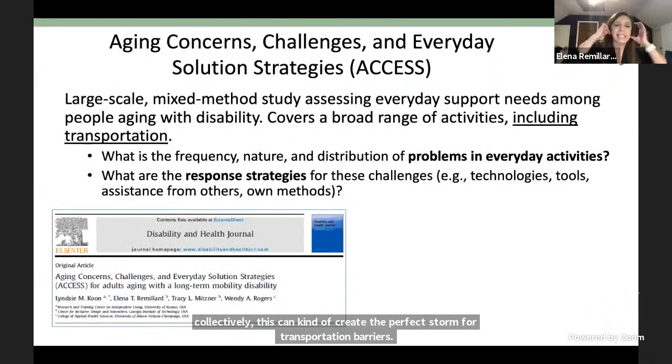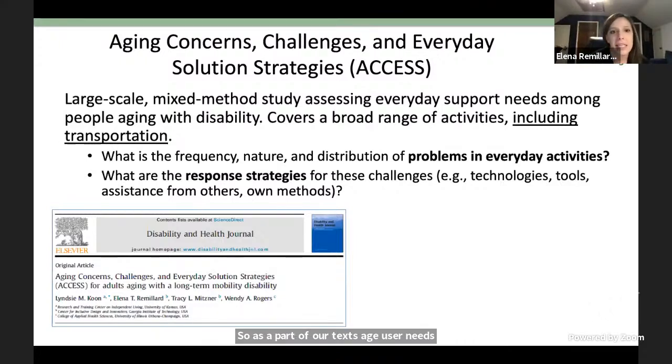So as a part of our TechSage user needs project, we developed a study called Access, which stands for Aging Concerns, Challenges, and Everyday Solution Strategies. This is a large-scale mixed method study that includes interviews and questionnaires designed to assess everyday support needs among people aging with disabilities. And this covers a broad range of activities, everything that it means to be a human being in the home and community. And this also includes transportation, which is the focus of the analysis today.